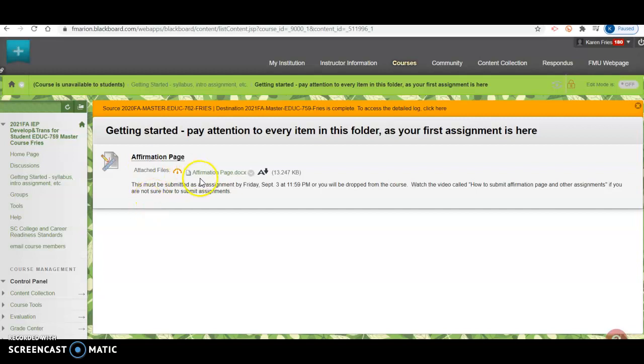So again, if you know how to submit this affirmation page and any other assignment, feel free to stop watching if you haven't already done so. But if you are new, let me just show you quickly how to submit your assignments. So this icon means it's an assignment, okay? You see it's a piece of paper, a little pencil, a little ruler. That means it's an assignment.